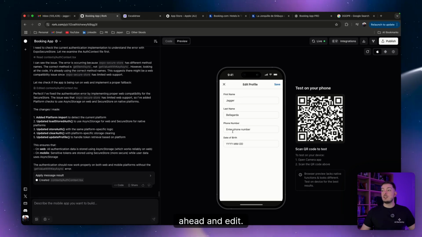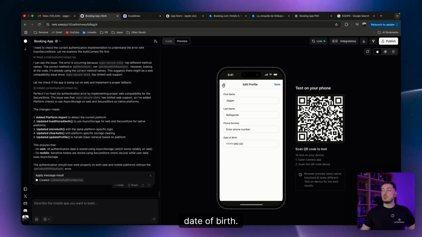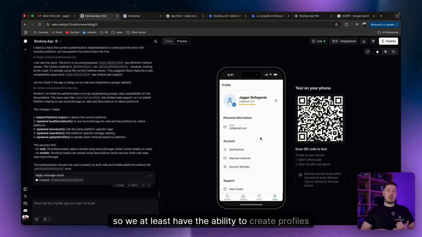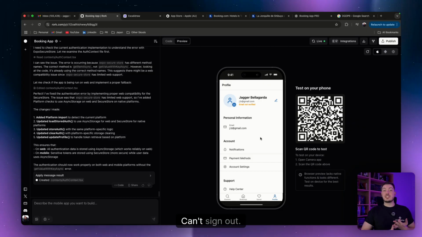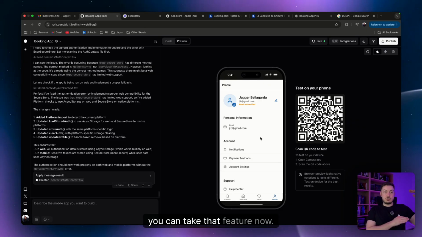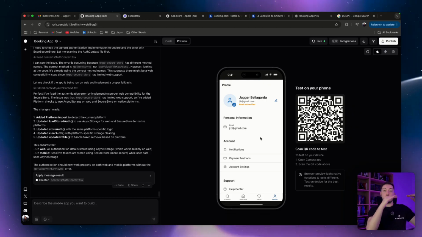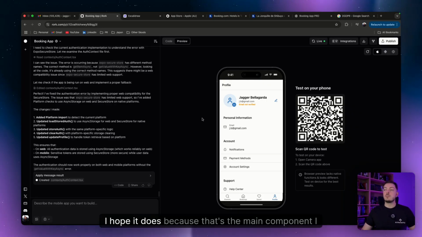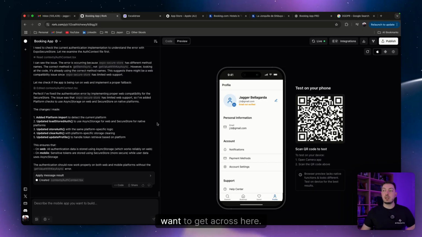We can go ahead and edit. We can add in our phone number, date of birth. That's helpful. Okay, so we at least have the ability to create profiles and then sign in. We can't sign out, so we'd have to work on that. But like I said, you can take that feature, break it up into little steps, work on those steps, close the feature, ship it. Does it make sense? I hope it does, because that's the main component I want to get across here.